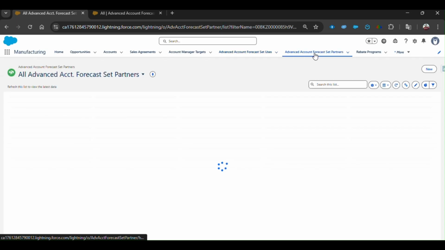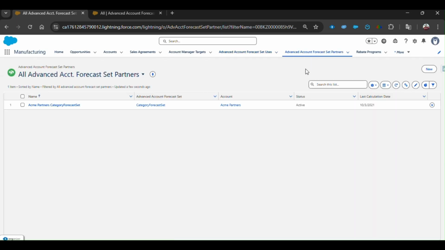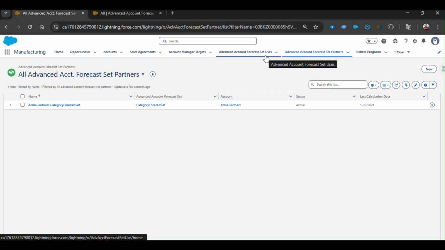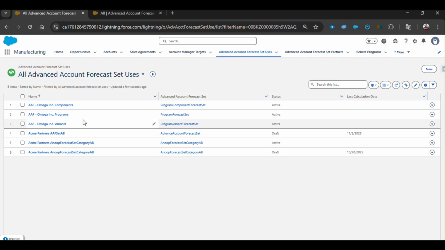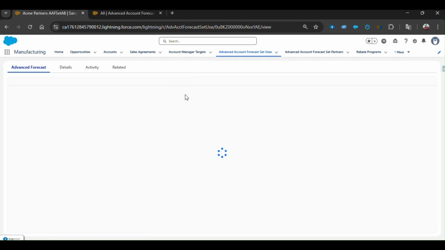Don't worry about set partner. It has not been used in advanced account forecasting since the 23 Summer release, I think. Right now it is using set users, which is almost the same. Partner was an old object. It's not deprecated, but it is not used now. It's kept for the old organizations that are still using it. But set users is the new object, which is used for all the upcoming or current advanced account forecast set configurations. And you need to define this object or the engine will automatically create it.